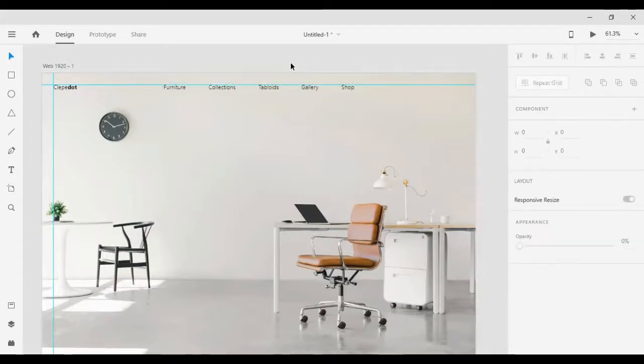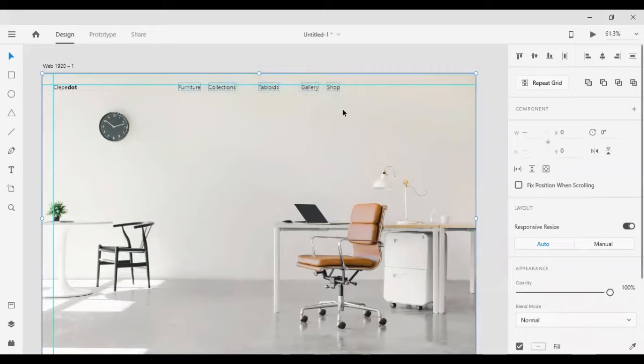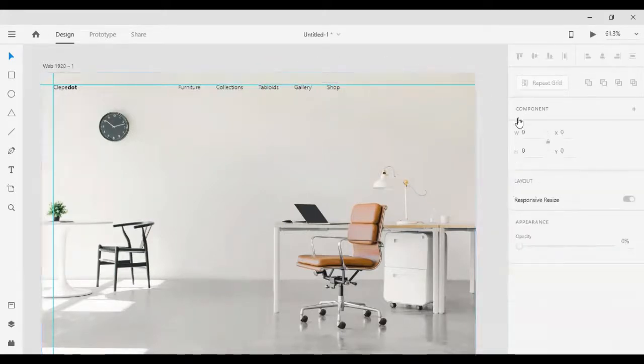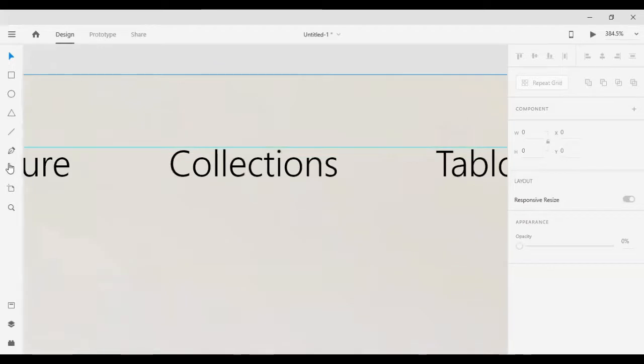Make sure they're all on the same line. That's a bit too much space, so we're going to move them in. Enough. And I always like to do this, so let's zoom in on Collections.